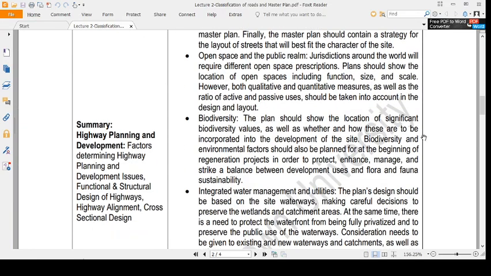Now, open space and public realm. In any area there must be some open places. Jurisdictions around the world will require different open space prescriptions. The plan should show the location of open space, including function, size and scale. However, both qualitative and quantitative measures, as well as the ratio of active and passive uses, should be taken into account in the design and layout.